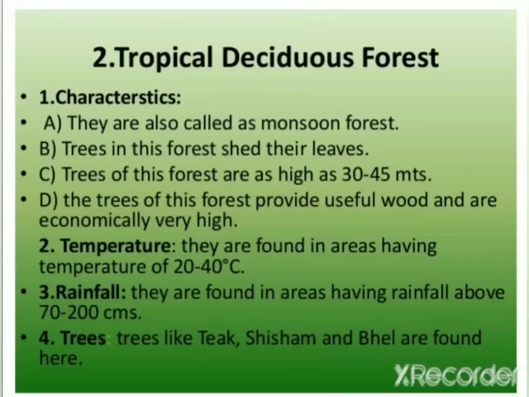These trees shed their leaves. Okay, so these trees shed their leaves. By April, May, the deciduous trees look almost bare. Okay, all the leaves will be shed. Forests of north temperate zone shed their leaves in autumn. These are most important economically as they yield valuable timber and several other forest products.